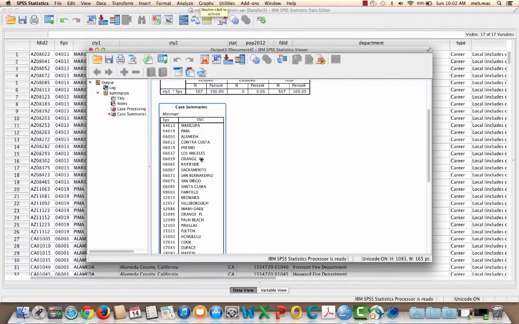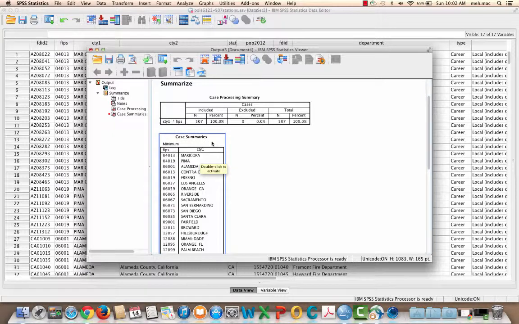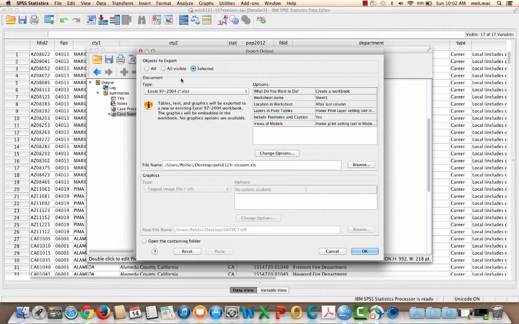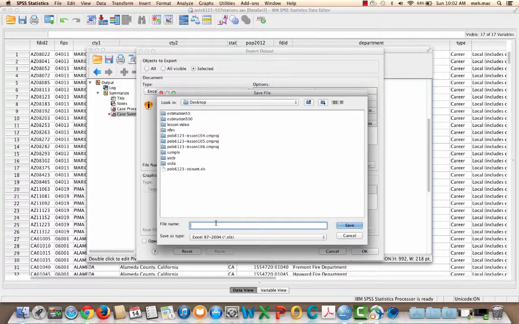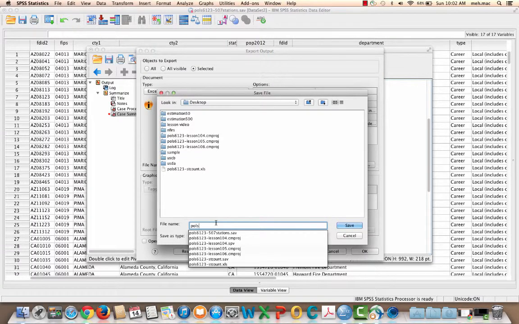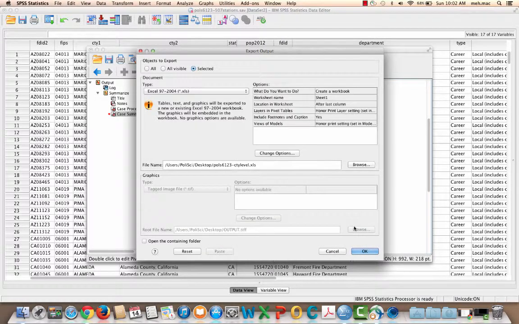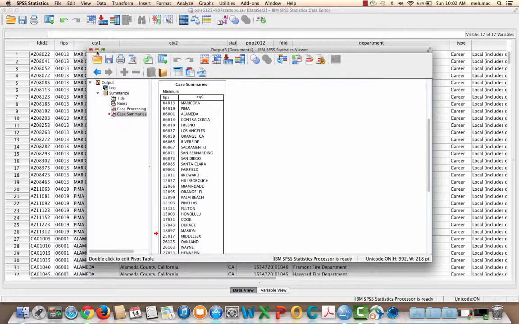The next thing I need to do is export this. So let's right click, export. I'm going to do this selected because it's just the one I selected. I'm going to export it as the Excel 97-2004, that .xls file. I'm going to browse to my desktop, and I'm just going to call this 6123, and I'm going to say county level, CTY level, and I'm going to start building databases like this. Okay, and it'll run there really quickly.